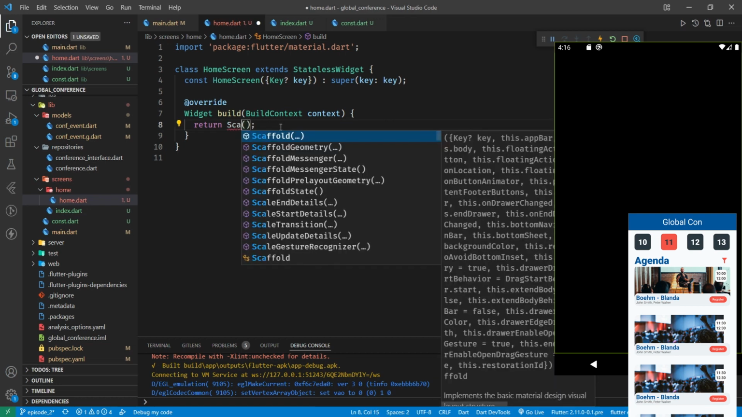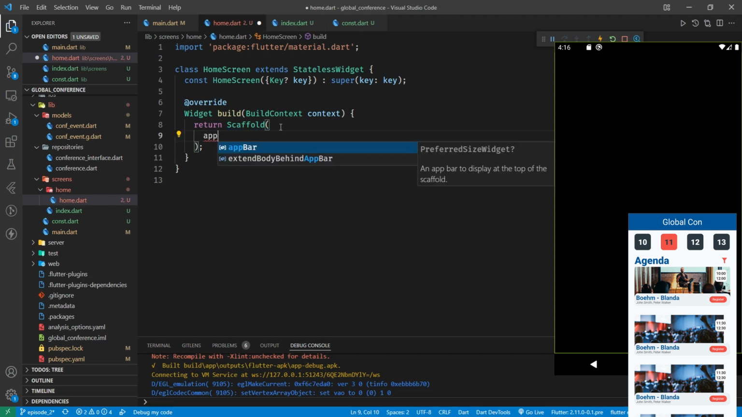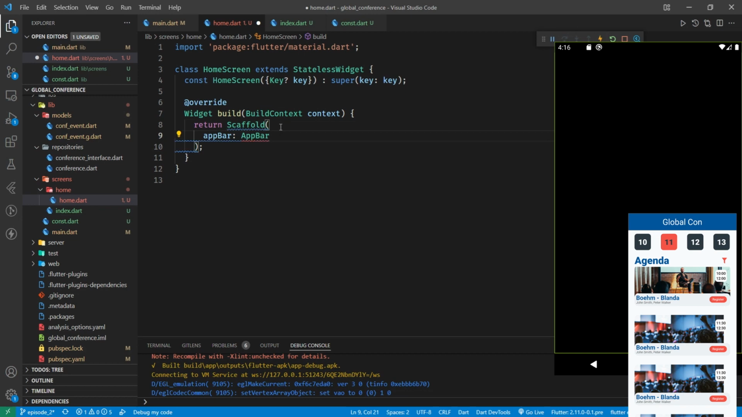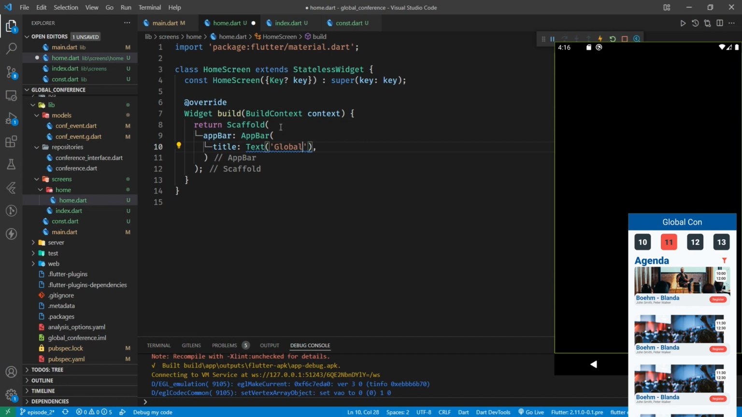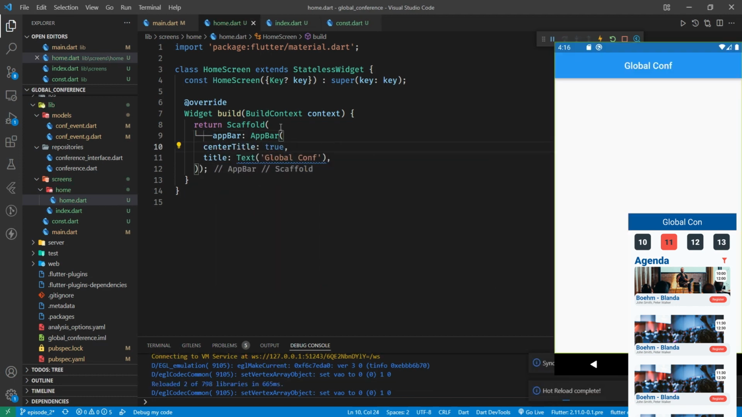First thing we're going to want is a scaffold, of course, and an app bar. And we'll have an app bar with a title, and the title is going to be the text global conf, and we will also center the title in our app bar. Save that, and there we are. We now have a screen that looks a little bit more readable.